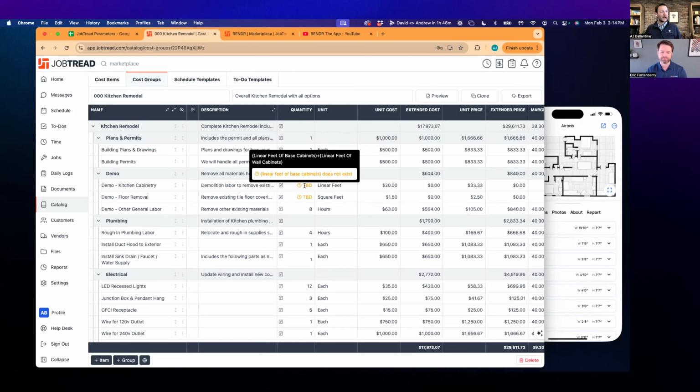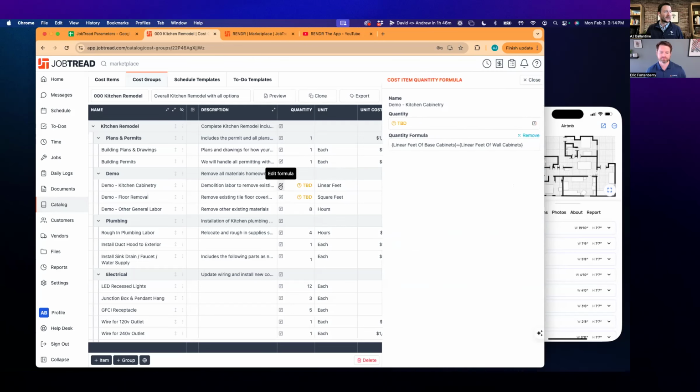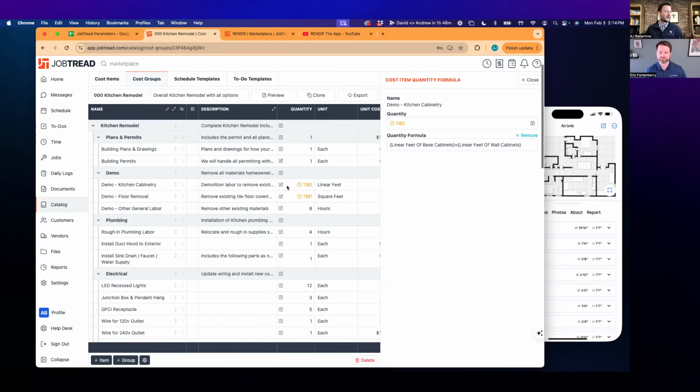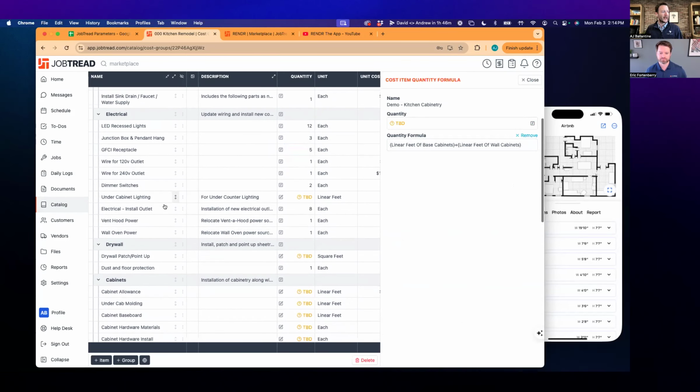But you can see here, we have demo for kitchen cabinetry is using our linear feet of cabinets as a formula. So we have linear feet of base cabinets plus linear feet of wall cabinets. Just scroll down and show you a few of these under cabinet lighting. Linear feet of wall cabinets is how our electrician gives us this price. We're going to have a linear feet of how much under cabinet lighting we use. So what do you think we use for that? We use linear feet of wall cabinets.